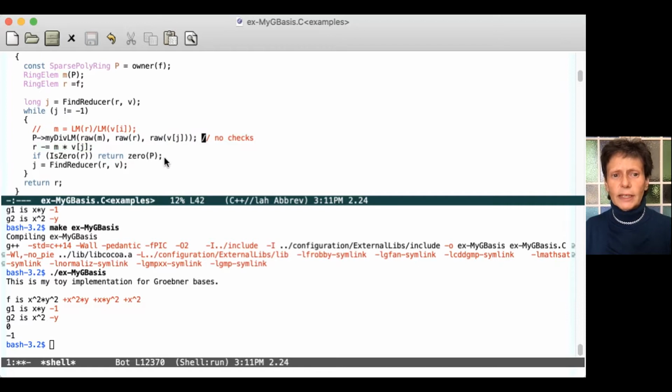Then at this point, if the remainder is 0, then return the 0 polynomial, or I could say return R. And if it is not 0, look for the new reducer and go on with the loop. At the end, when you get out of this loop, it means that the leading monomial of R is no longer reducible, so just return R.